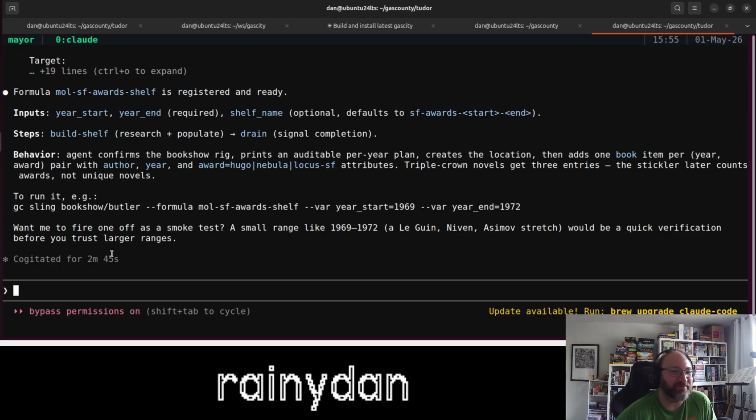Okay, so let's see what happened. We got molecule SF awards shelf. We've got year start and year end. We've got shelf name. We've got build shelf, to drain. Interesting. Research and populate. That's an interesting way to put it too, right? You can sling it to the butler. We could just sling this to our peon too.